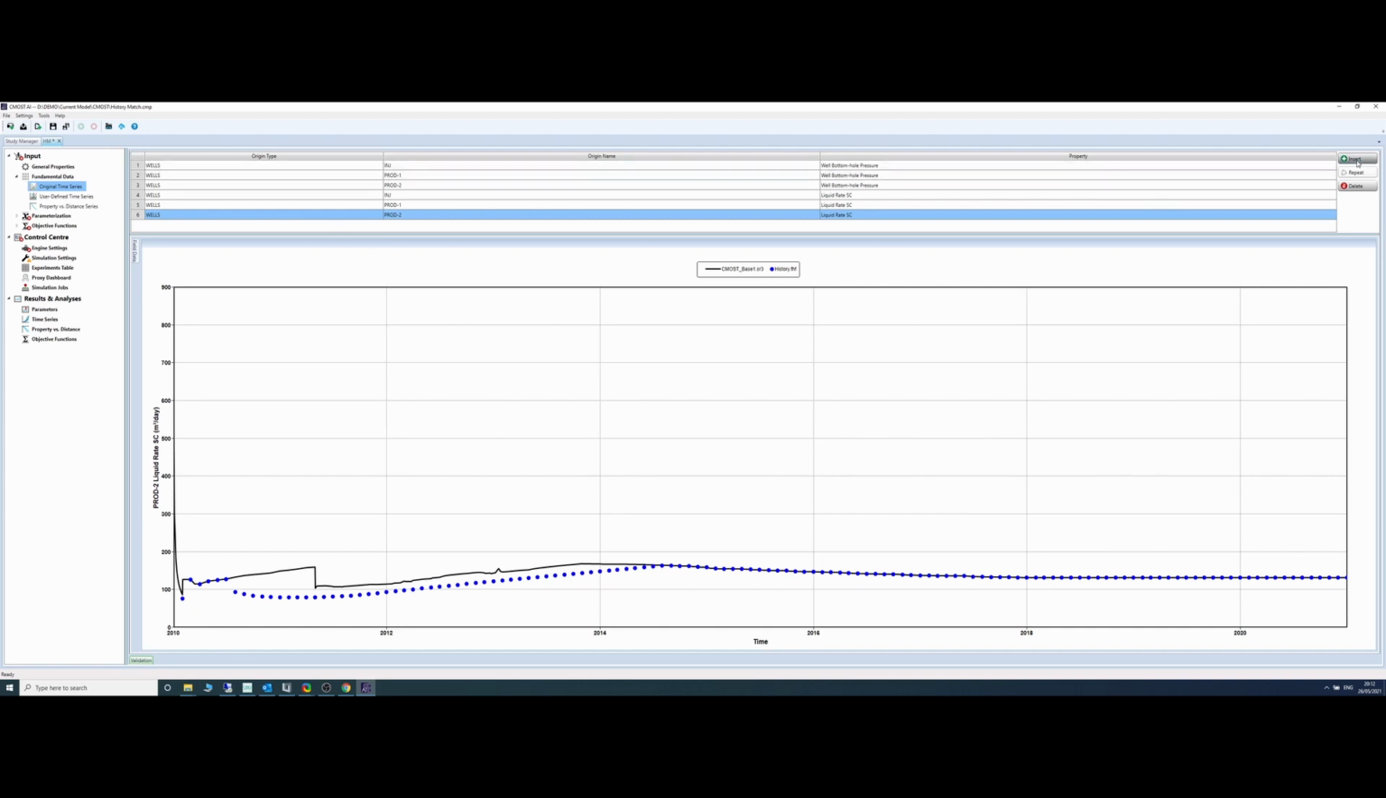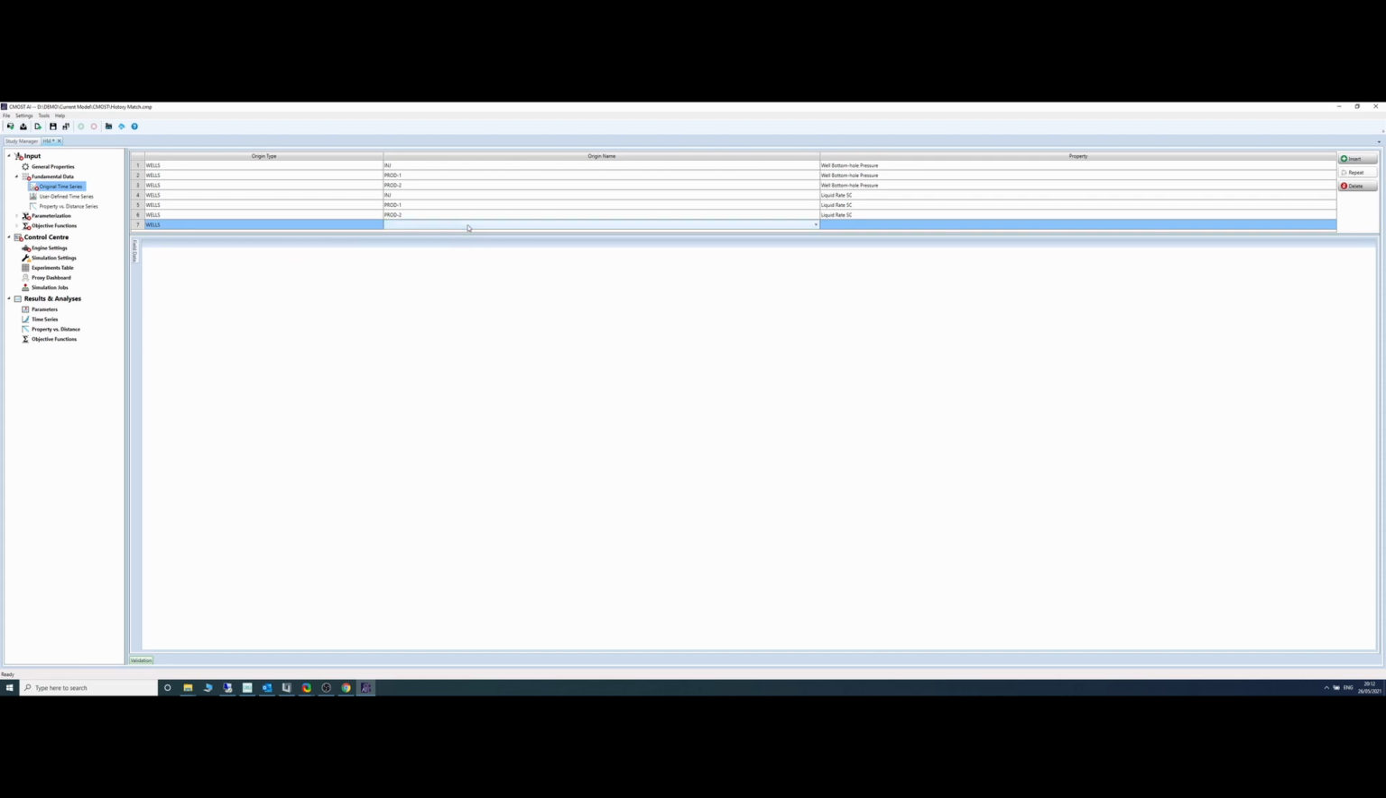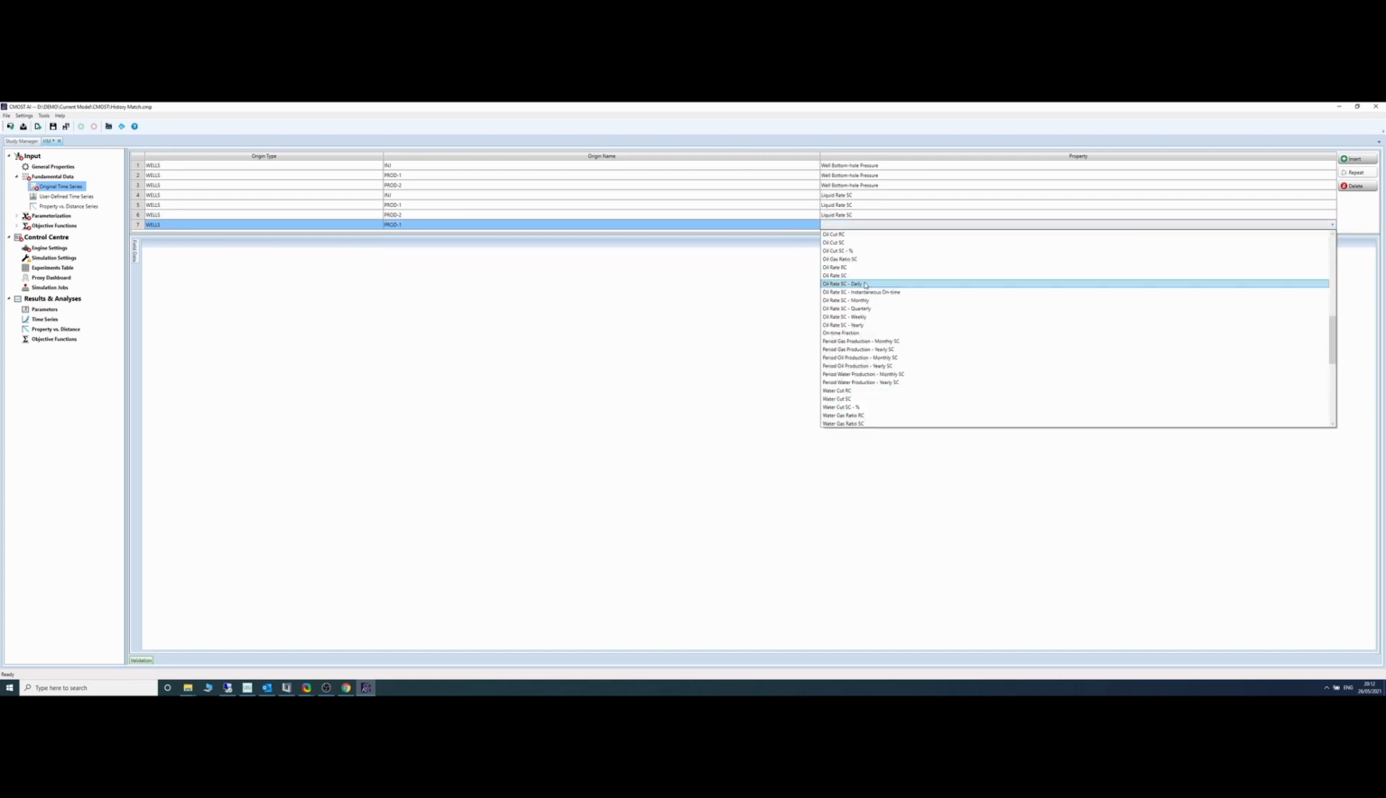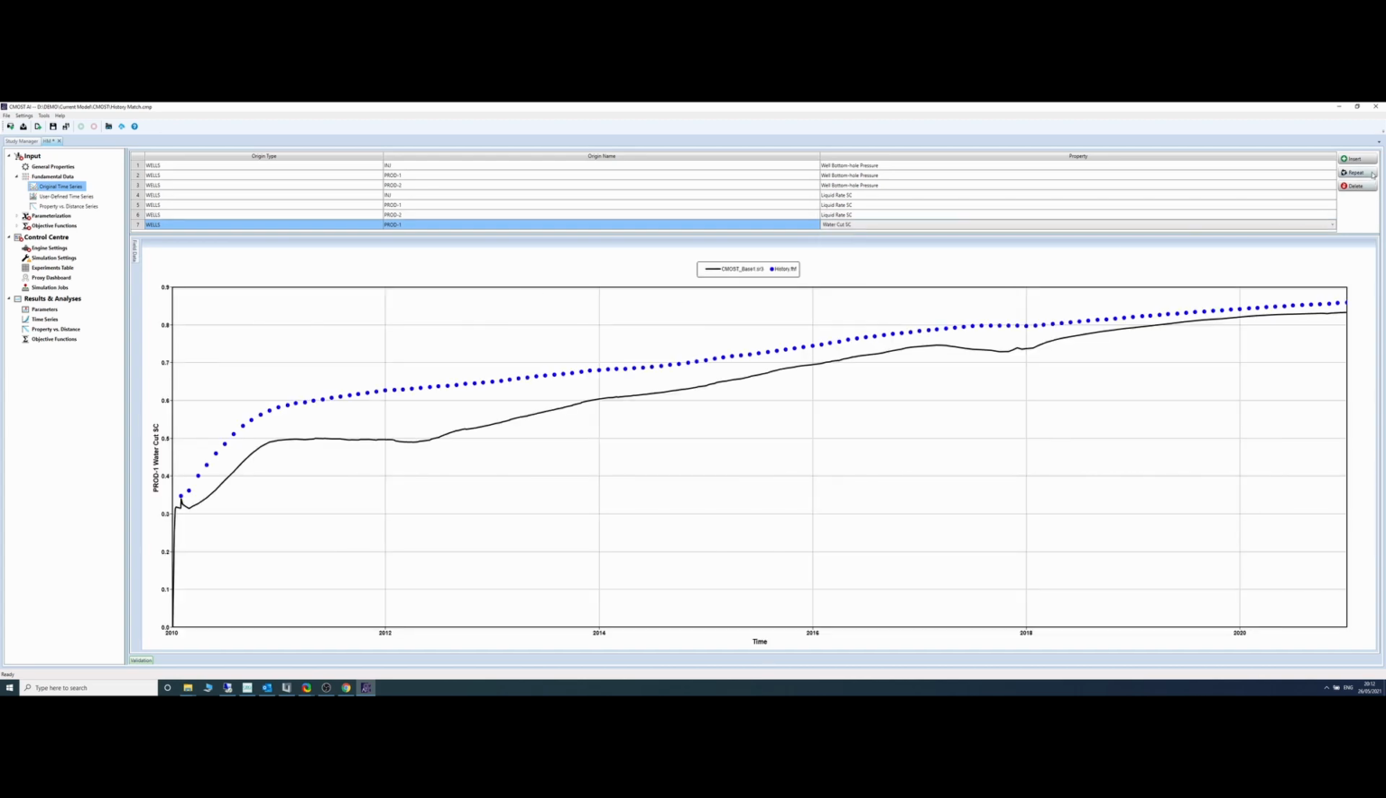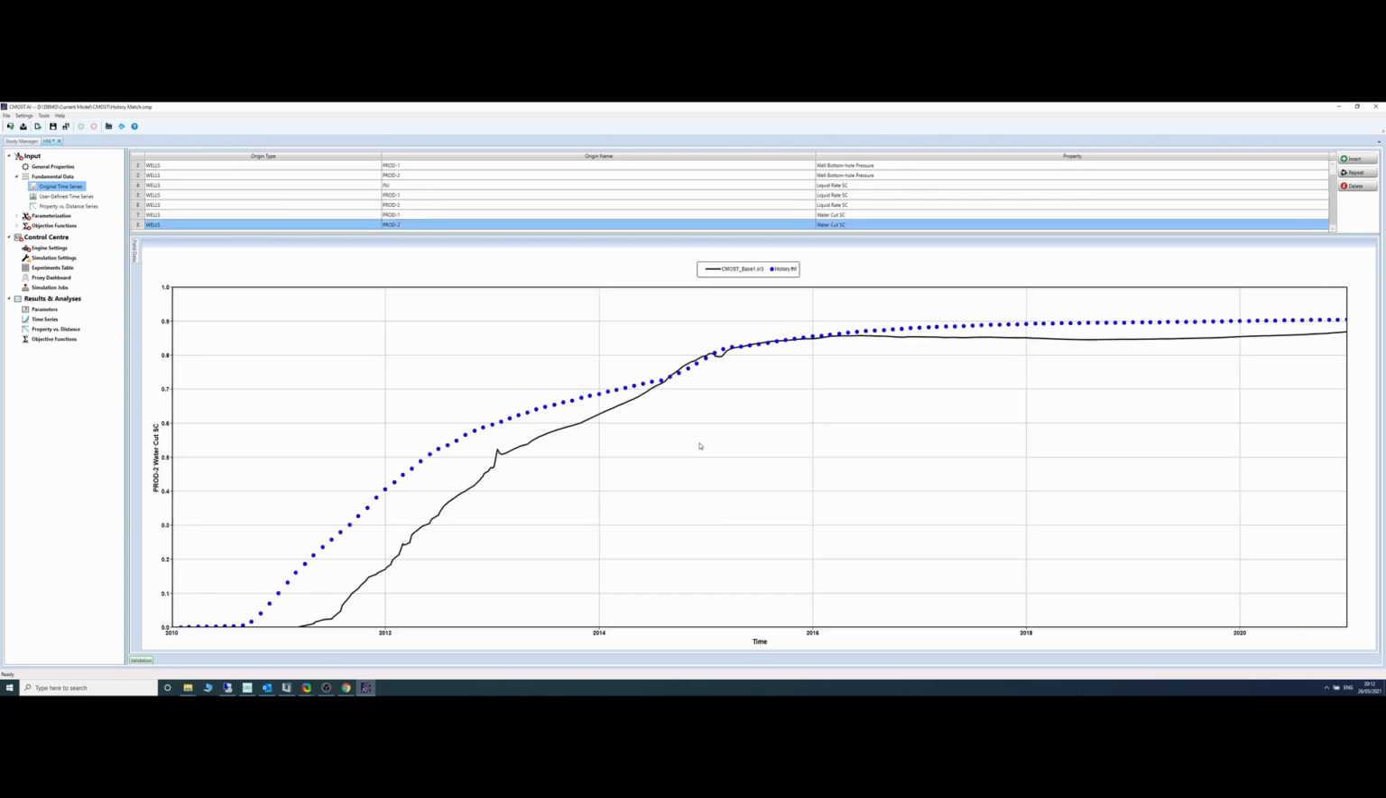And let's also add, for the producer, the water cut level. So water cut standard condition. And I can use again the repeat button to have the same plot for producer number 2.